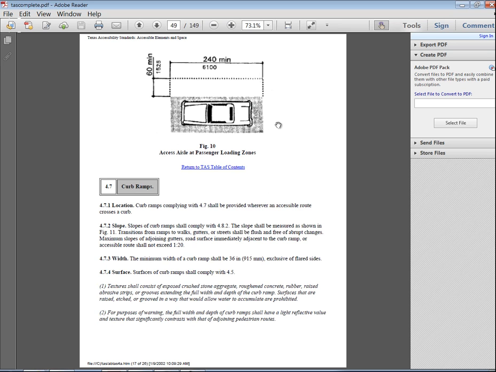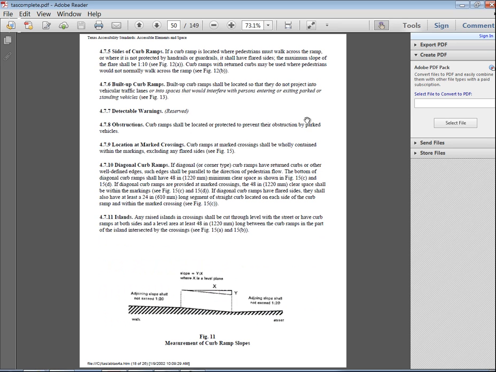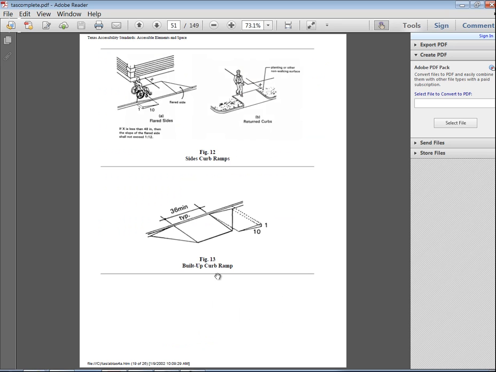Access aisle at a passenger loading zone. You know, you have to have room for them to stop there as well. Talks about curb ramps. Additional slope shall not exceed 1 in 20. Adjoining slope 1 in 20, and this is a 1/4 inch per foot, I believe.